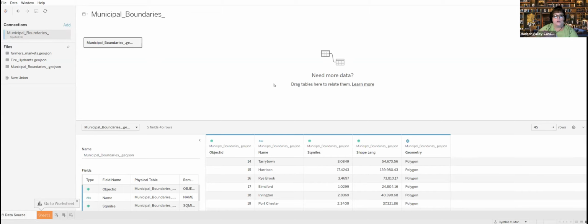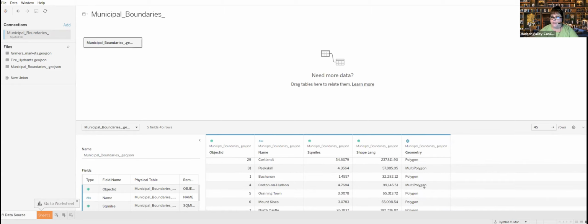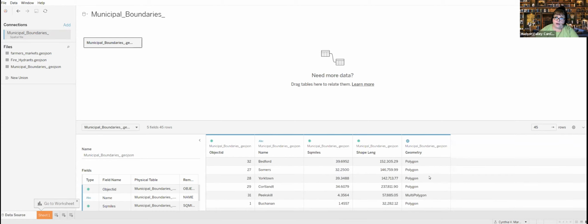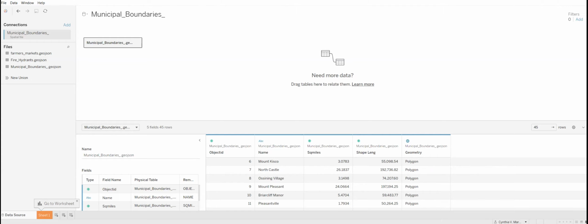So in that municipal boundaries GeoJSON file, which I got from Westchester, we just looked at the data on that website. You can see the object ID, the name of the municipality, the square miles, the shape length, and the fact that it's a polygon. In some cases, it's a multi-polygon. That's the geometry. Notice that geometry is what allows it to be perceived on a map. It's got the map symbol there. Pretty cool, right?